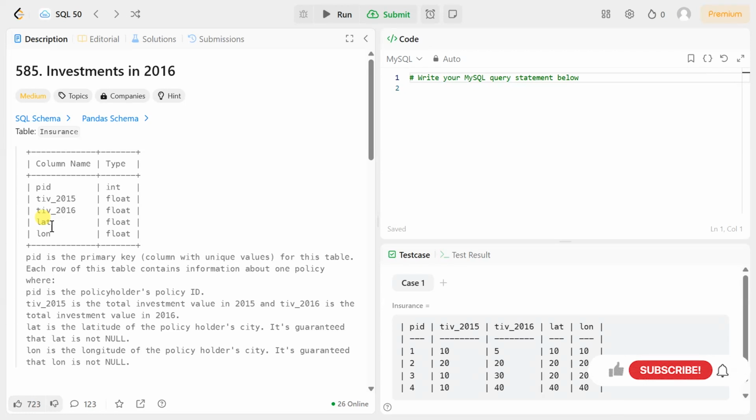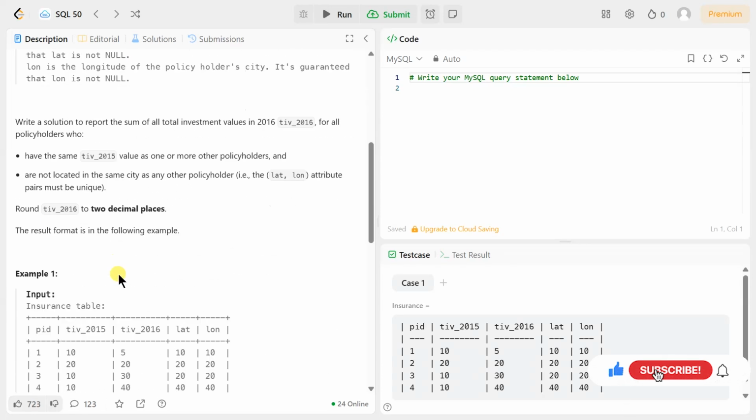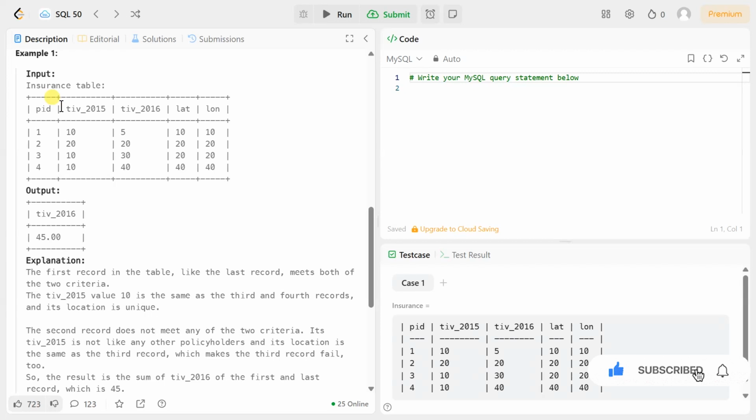Okay, so our task here is to find the total investment in 2016, that means TIV_2016, for policy holders who meet two conditions. First one is their TIV_2015 value is the same as one or more other policy holders. That means TIV_2015 value should be the same, and their location, that means lat and long, are different or unique. Here we have been given some values or tables.